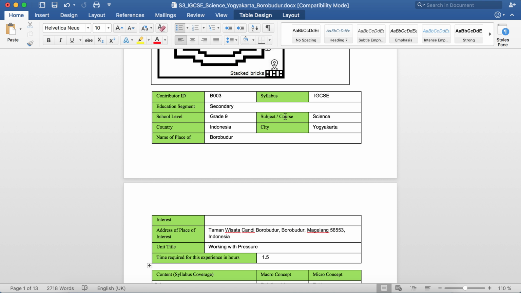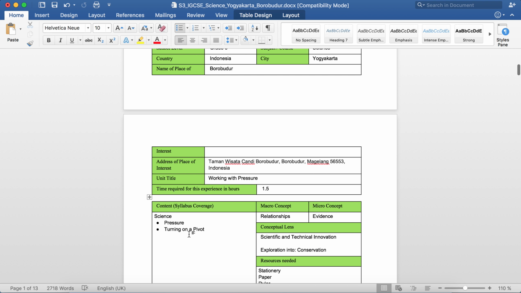actually like. The chosen syllabus is IGCSE Science for grade 9 students, with a focus on the topics of pressure and turning on a pivot. You can choose from any syllabus listed on our Contributor Technical Services website. If you do not find your preferred syllabus on the CTS list, feel free to contact us and we will add it to our database.